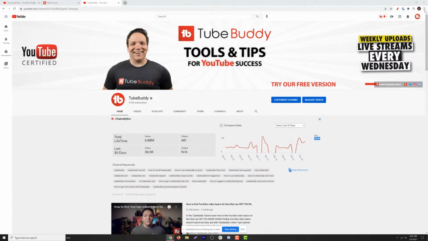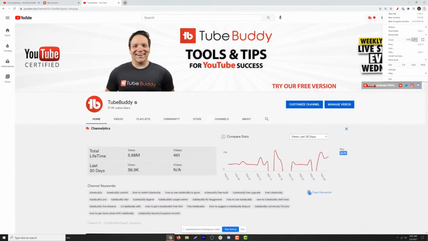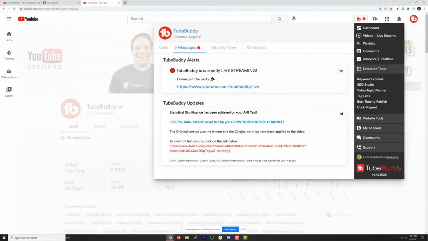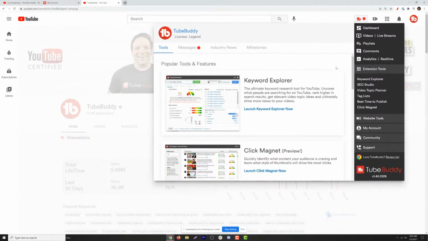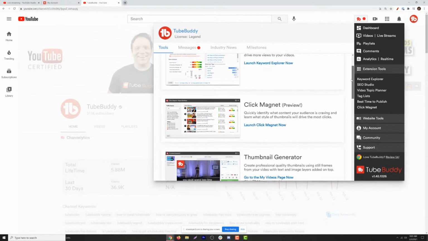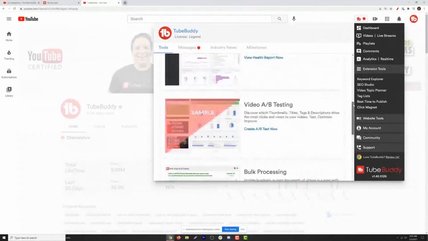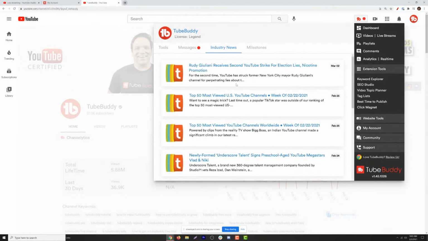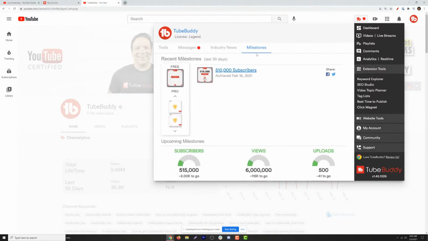So when you download TubeBuddy, you may already be familiar with the TubeBuddy drop-down menu. If you're new here, don't worry, this is going to help you out. Once you authenticate TubeBuddy, meaning you've done the sign-in process, you're going to click on this icon here. This is going to show you our tools pages, and this is where TubeBuddy magic really shines. We show you some of the most popular tools and features. We show you some system messages like, hey, we're live right now. We show you some industry news updates, so any feature changes that happen to YouTube will be here, and we can celebrate your milestones, your successes on this platform.